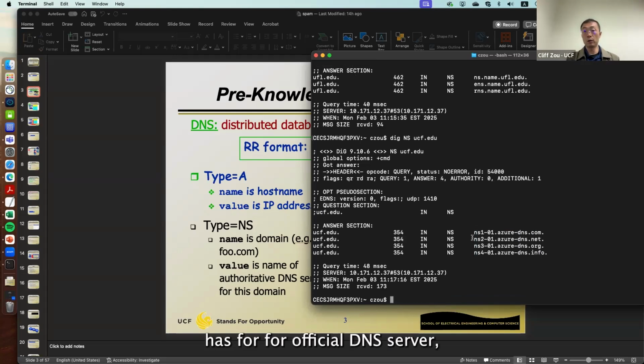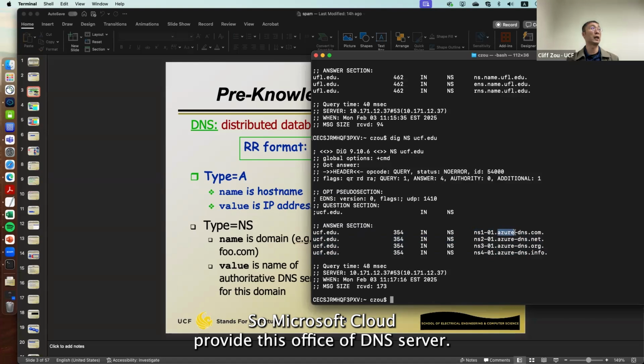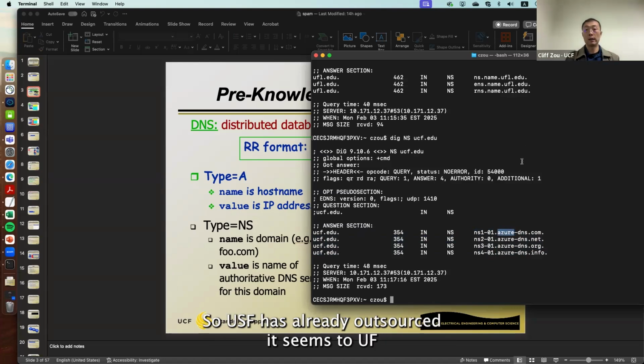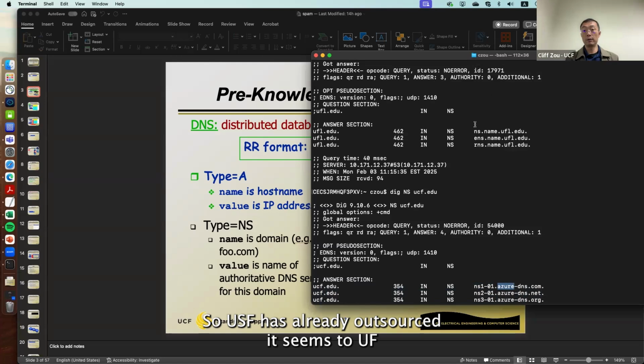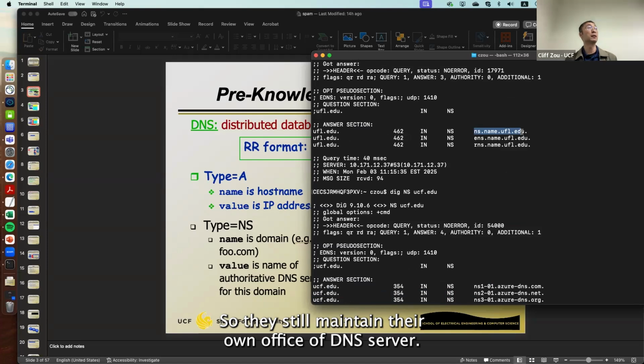UCF has four official DNS server, but UCF official DNS server is actually outsourced. So outsourced to Microsoft. So Microsoft Cloud provide this official DNS server. So UCF has already outsourced. It seems the UF has not outsourced their official DNS server. They still maintain their own official DNS server.